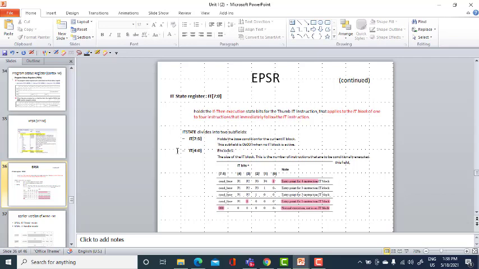Okay, so you have IT bits 5 to 7 and bits 0 to 4. Bits 5 to 7 hold the base condition of the current IT block, and bits 0 to 4 will be encoded. This is the explanation for that, and we will see more about it in detail while you are dealing with the particular ARM core.